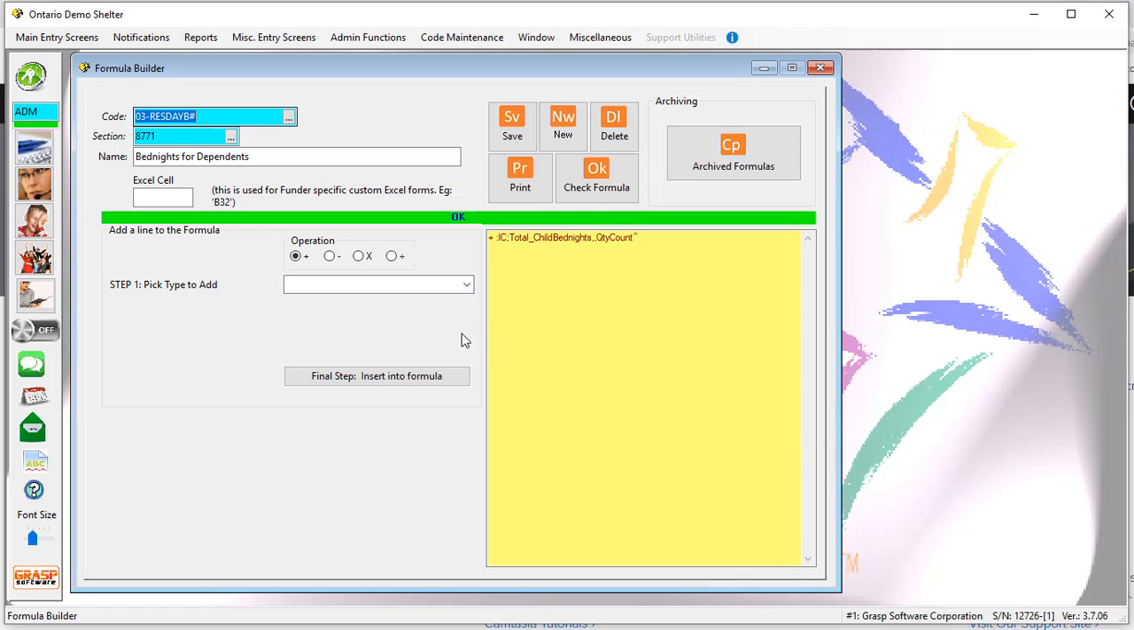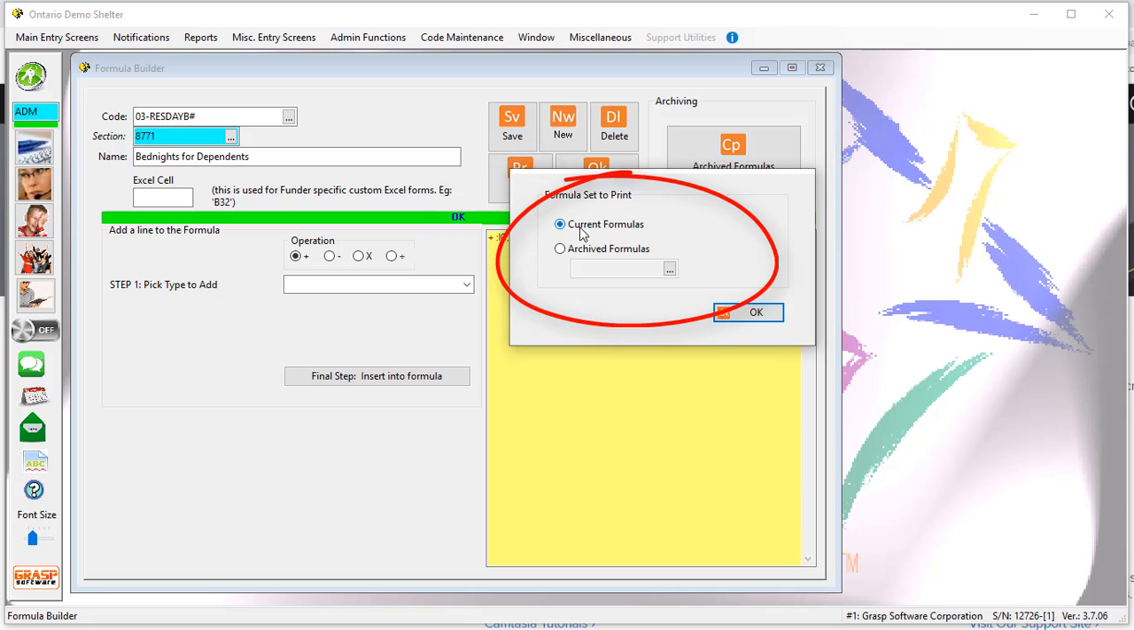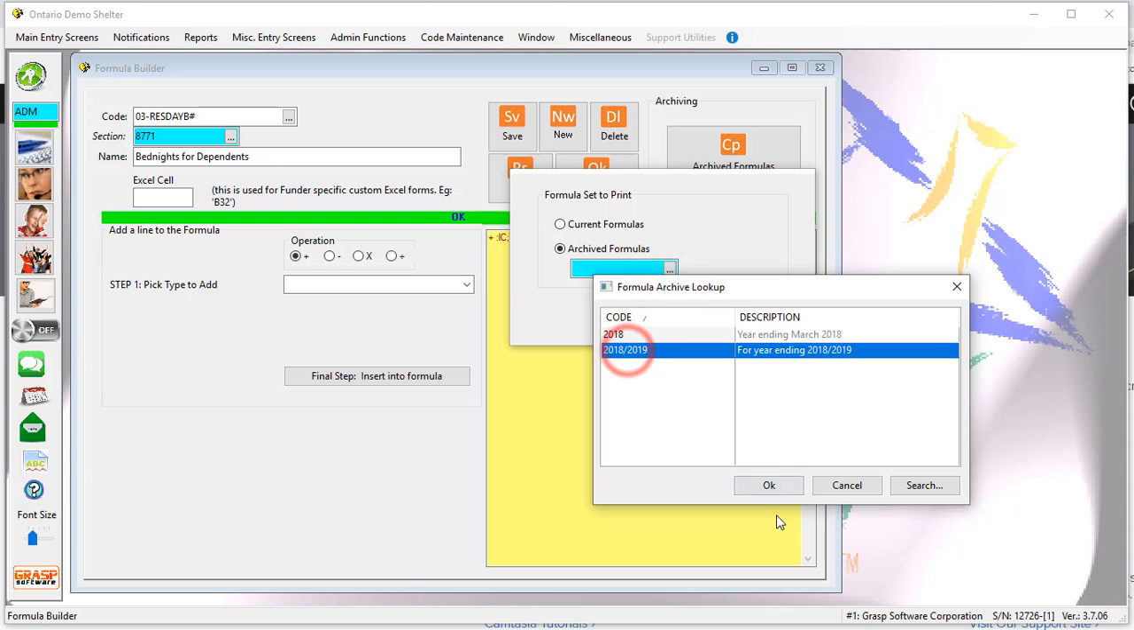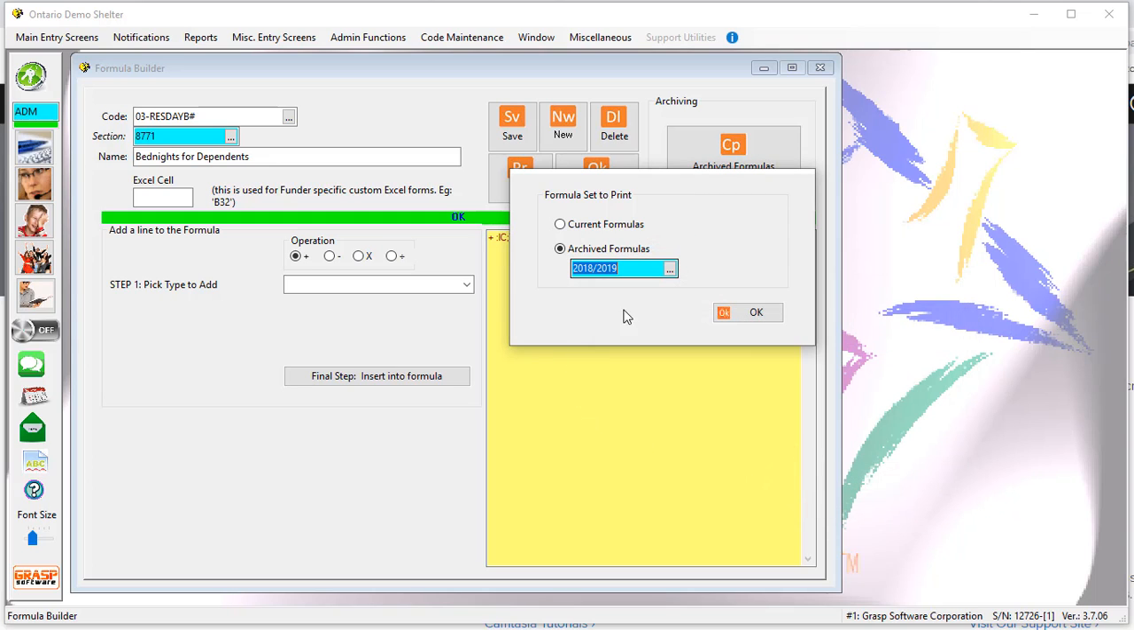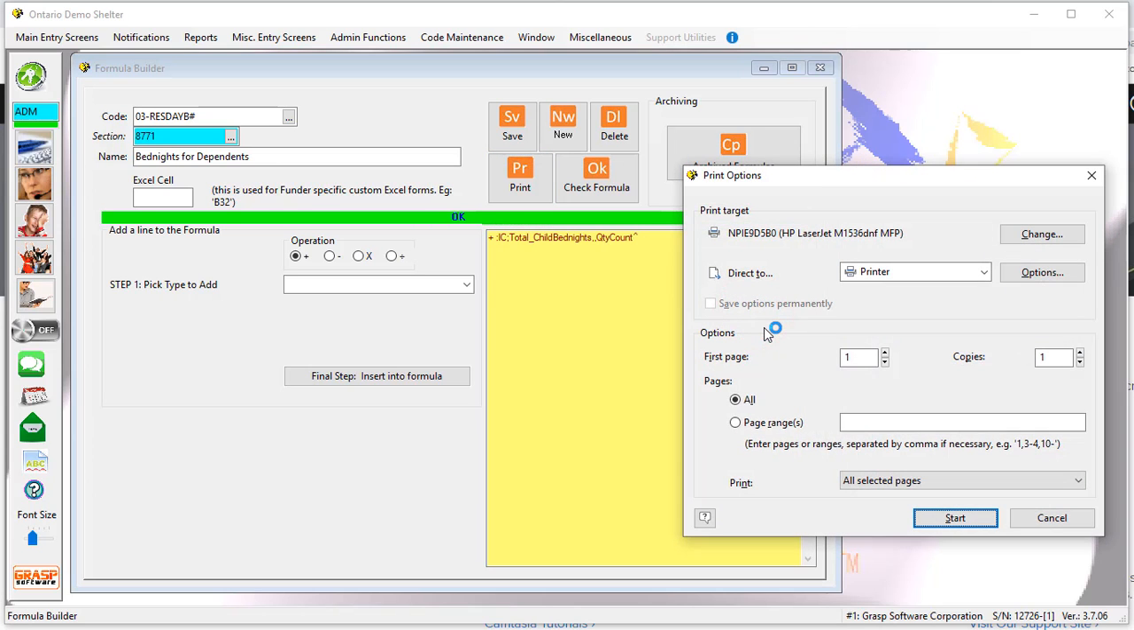Now in addition to that, anytime you print a statistical report, or even the report of the formulas, whenever you click a print button from now on, you will have the ability to choose that you want to print based on current formulas or based on an archive set of formulas. So if I wanted to print my formula list, for example, from that year, that's the way I would click OK here, and that would go on to the next point where I can print.